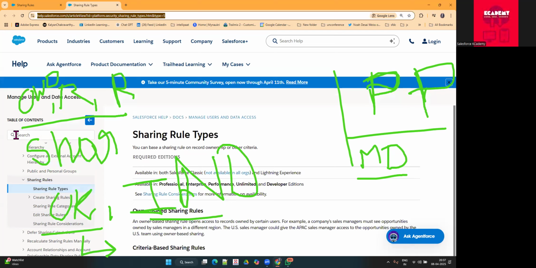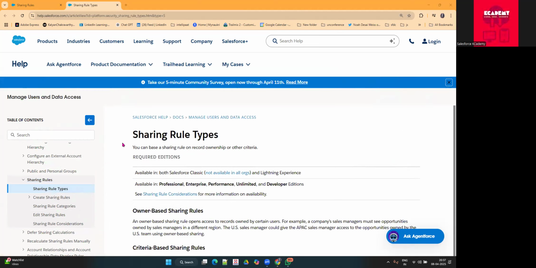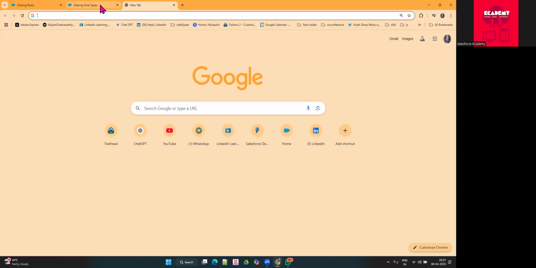First topic. The main thing we have to understand when we are talking about sharing rules is the types of sharing rules. As an interviewer, they may ask you the sharing rule types. The first type is owner-based sharing rule. Let me log into Trailhead, then I'll show you practically as well as theoretically.